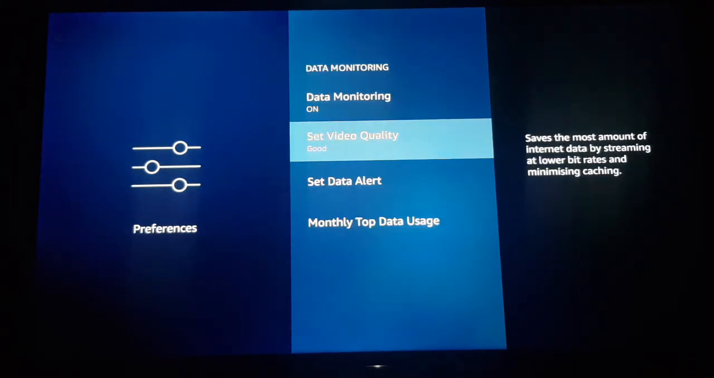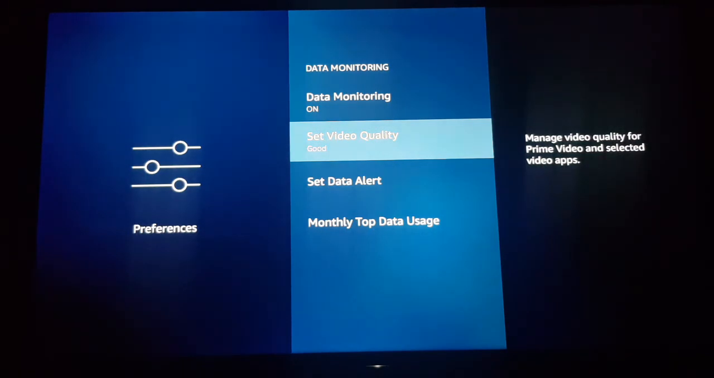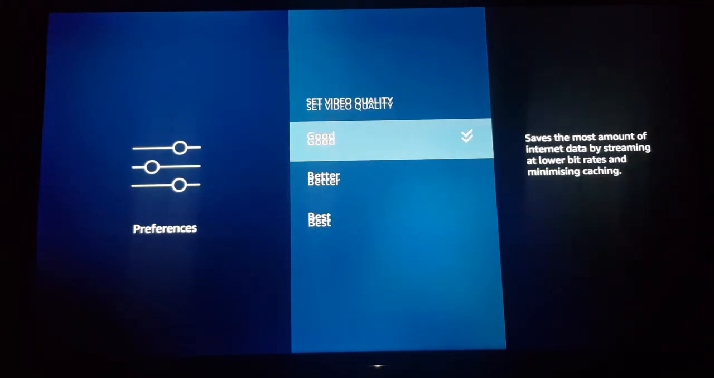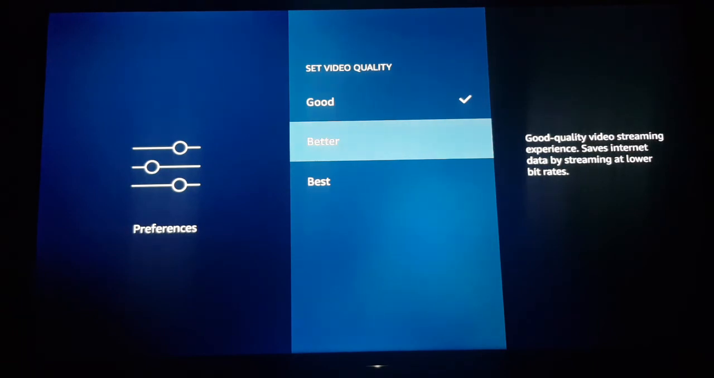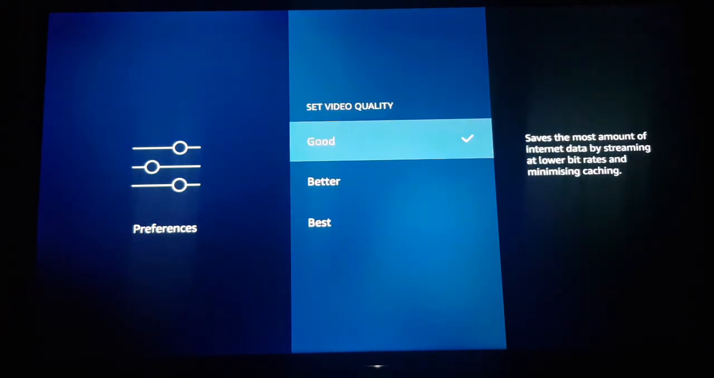Let me show you. So I set the video quality to normal standard quality. It will not play any HD content if I set it to good. If I set it to better, it will play HD quality. Later, if I set to best, it will play full HD quality, which includes 1080p and 4K. So this is how we can set the video quality in Fire TV Stick.